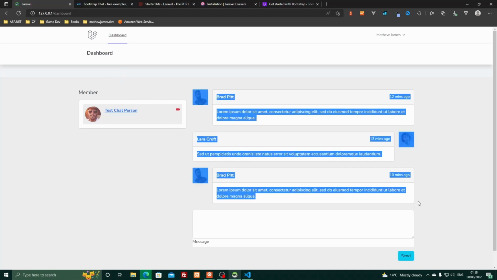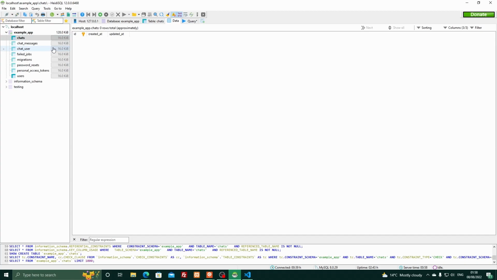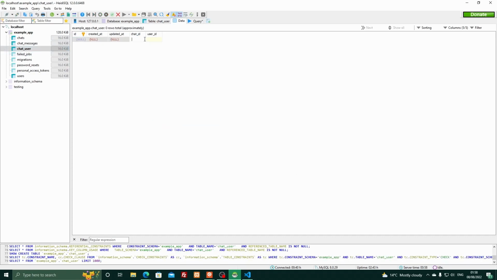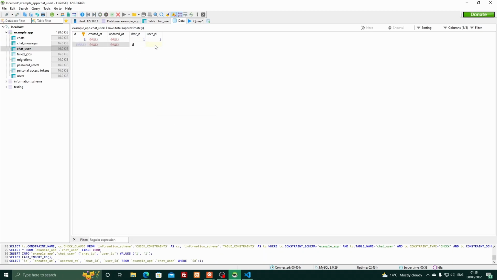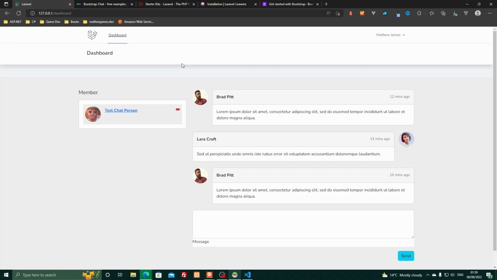Obviously for now we want this to be blank, but we want a chat linked to this test chat person. So for now, let's hard code that, or hard set it up as such. So let's create a chat record and let's create chat users. And we're going to insert a row and we're going to create 2 records in here. Now what we then want to set up is a many-to-many relationship.